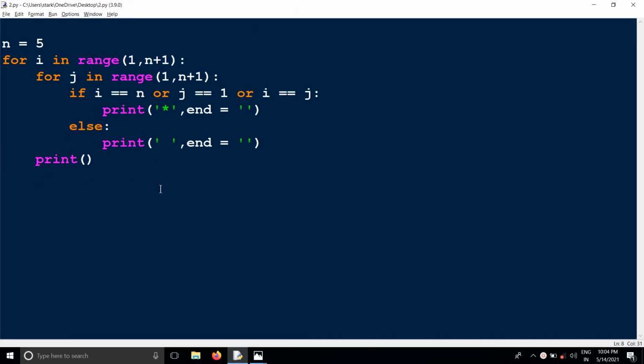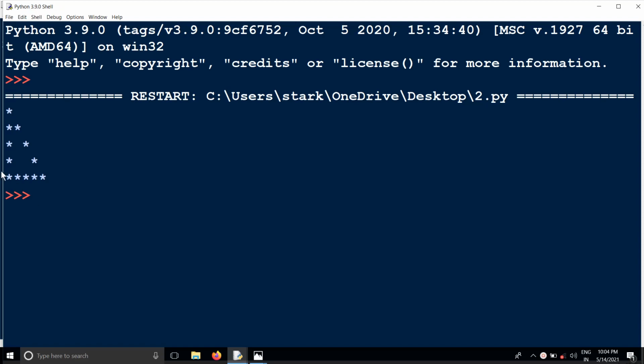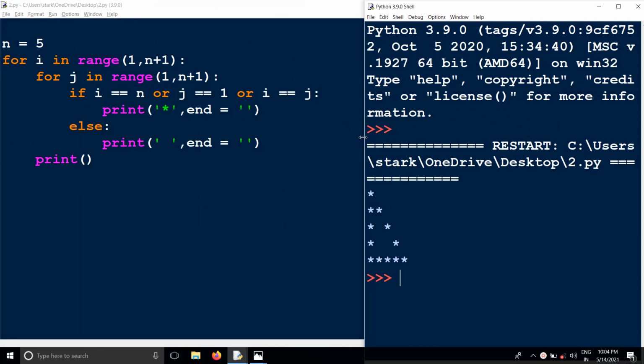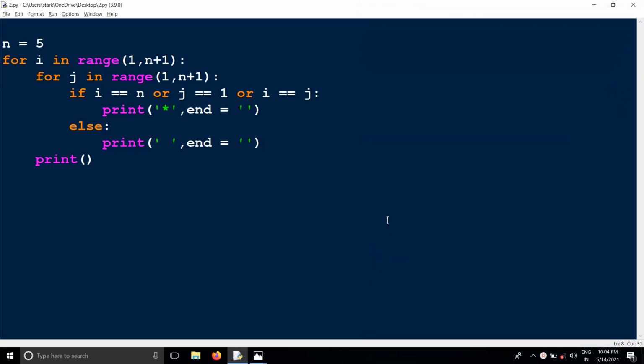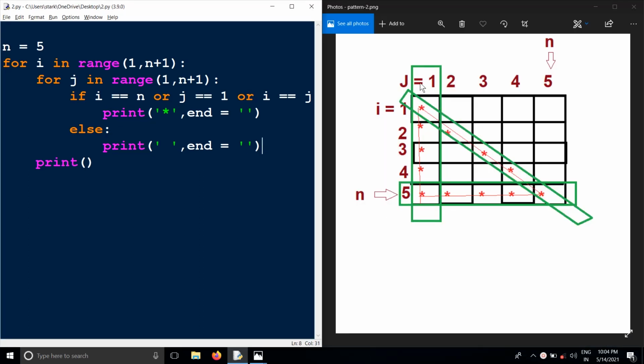So now if I execute this one, can I get the proper output? Yes, check it here. This is the exact output, right? Very easy. j equal to 1, we are printing the full column. i equal to n, we are printing the full row. Where i equal to j, we are printing this cross line, right? So like this we have to print the pattern.